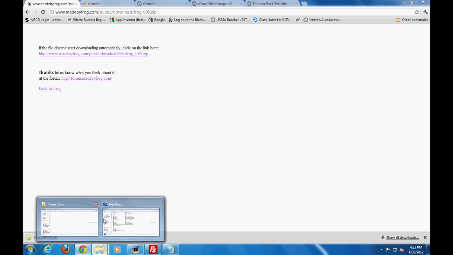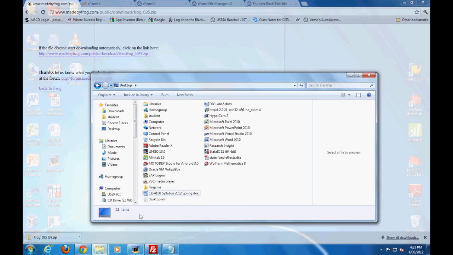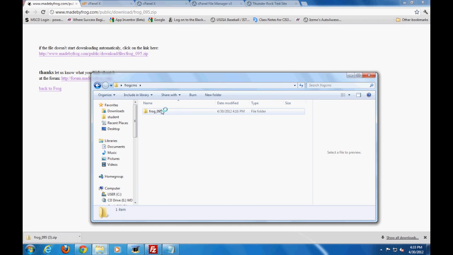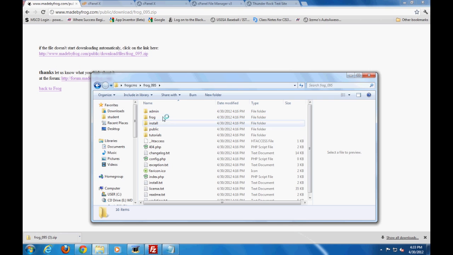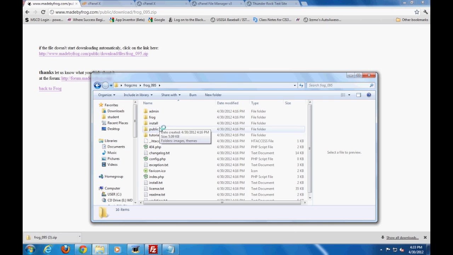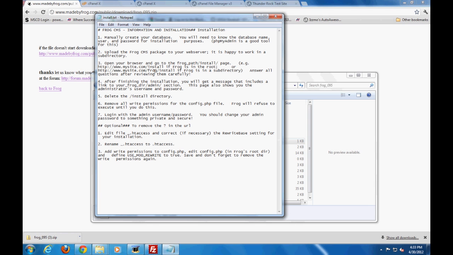This is a pre-downloaded version I have already. The Frog CMS comes with all the PHP files that you need, as you can see here. In this folder there's an install.txt file that takes you through a step-by-step process. The first step is to manually create your database.